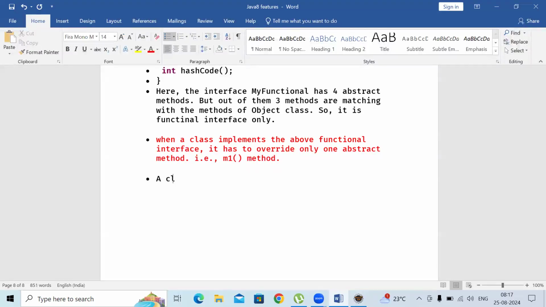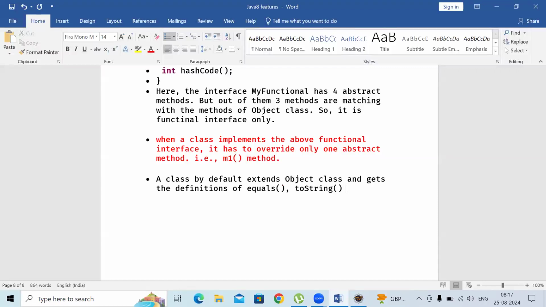A class by default extends the Object class and gets the definitions of equals, hashCode, and toString. Definitions of these 3 methods come from that Object class.